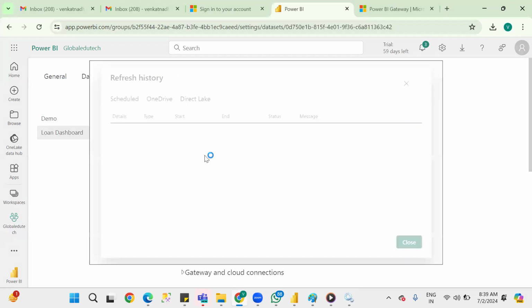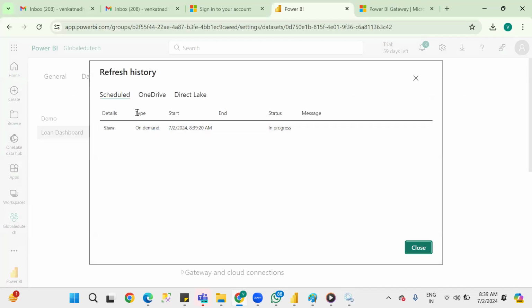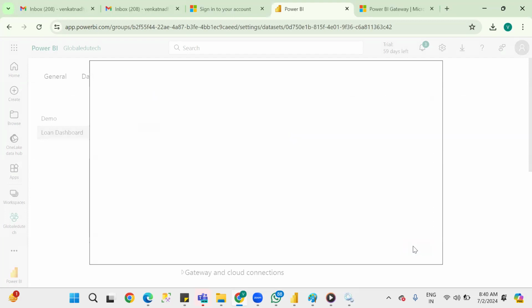How much time is taken, we can identify. So it is on demand. If it is on demand, it means we have run it manually. This is the start time, this is the end time. The status is in progress. If any errors come, you will be able to see them here. So close it and we have to watch it.